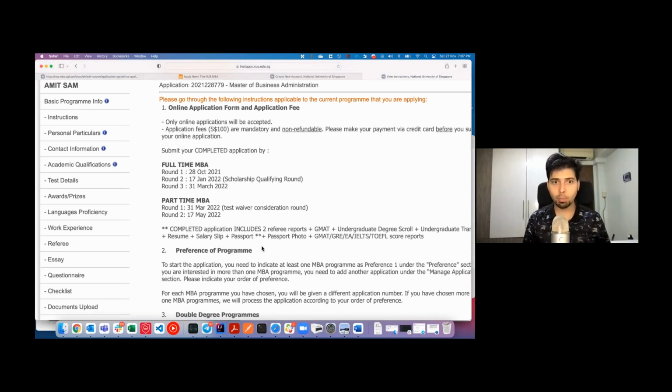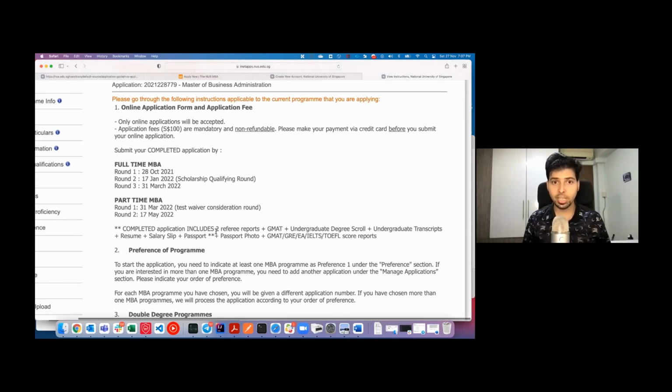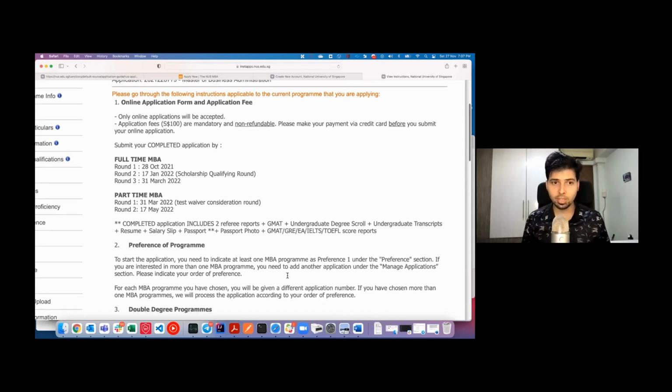What you need to complete this application is 2 referee reports. I will tell you more about this later. You also need your GMAT or GRE score, your degree, your transcripts, the resume, your salary slips, your passport size pictures, and your scores like the GMAT, GRE, or whatever IELTS scores that you have taken for this.